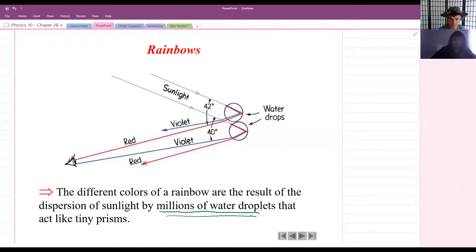And again, if this is just two water droplets of many, my eye is only going to be in the right position to see one color from each water droplet. Now, each water droplet is dispersing the entire rainbow. So all shown here is just red and violet. But you've got the entire rainbow of colors being dispersed from each water droplet. But from this water droplet, the only color that enters my eye is red. So I'm only going to see red from this particular water droplet. From this water droplet, the only color that reaches my eye is violet.